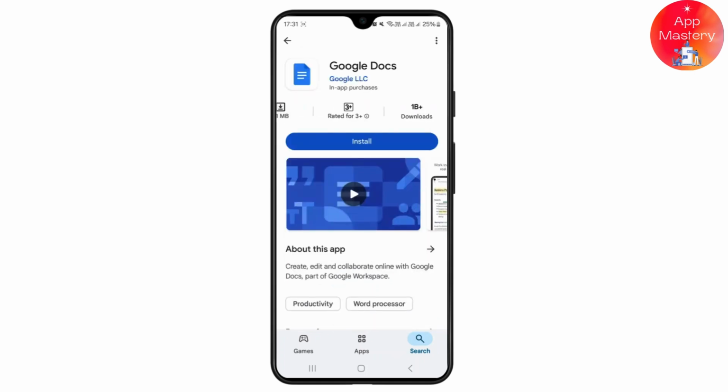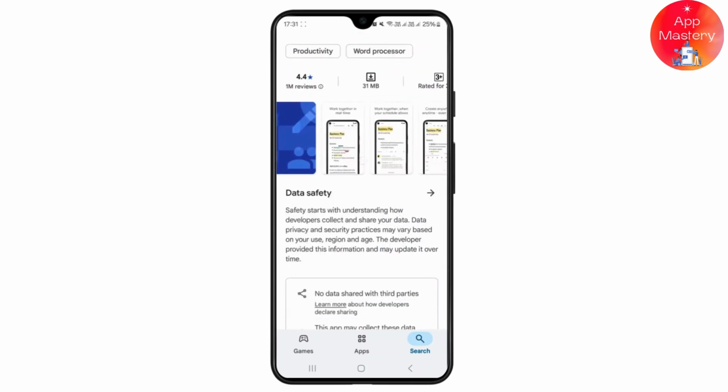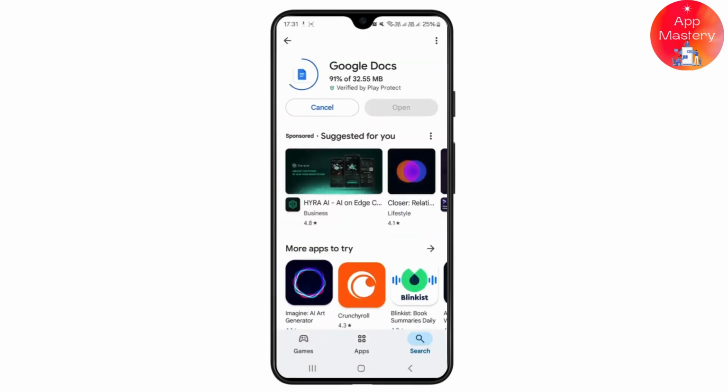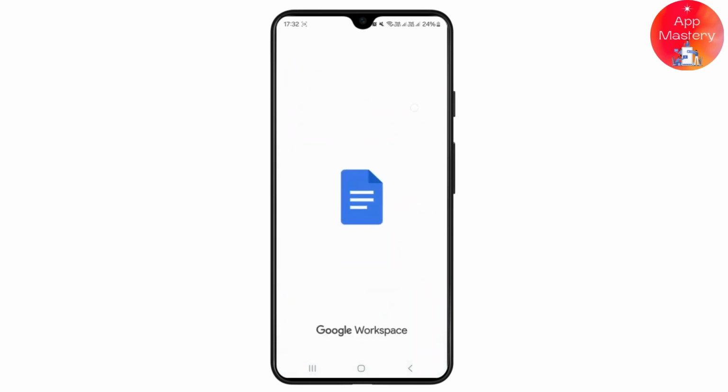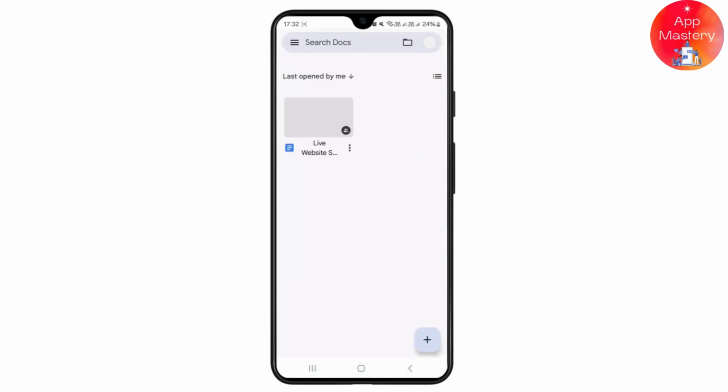It has over 1 billion plus downloads. So just tap on install and wait for a few seconds. This is the official Google Docs application for Android. You can also see it from over here. Once it gets successfully installed, just tap on the open button over here to open the application.